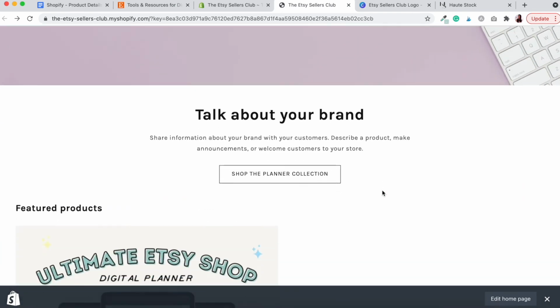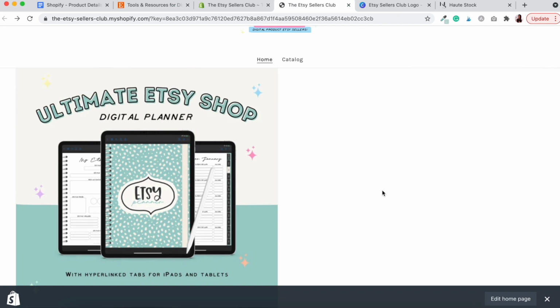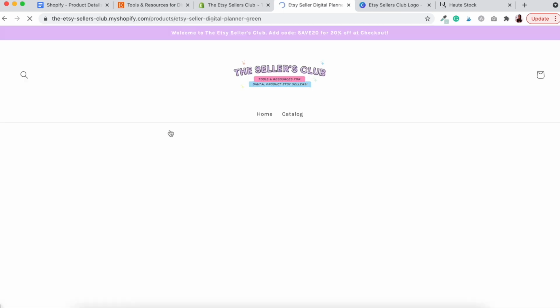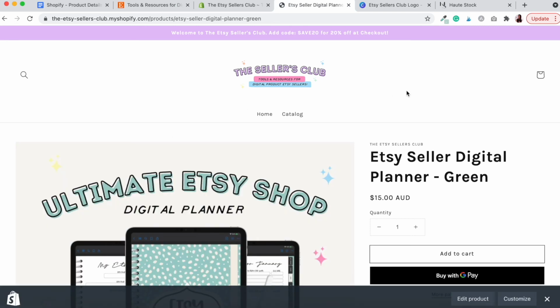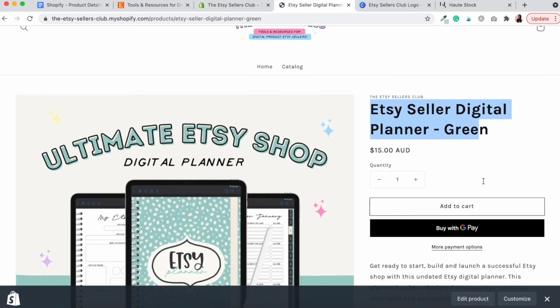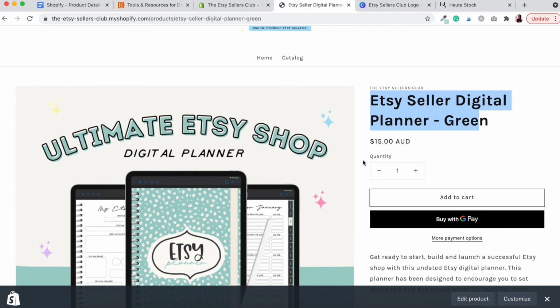Now, if you want to have a look to see what your product listing looks like, so your product page, all you need to do is just go ahead and click on one of your products. And then here is what you are going to be shown, or what your customer will see once they click on one of your products. So it's going to give you the title here, the price, the quantity. Now you can actually change this so that it doesn't appear.